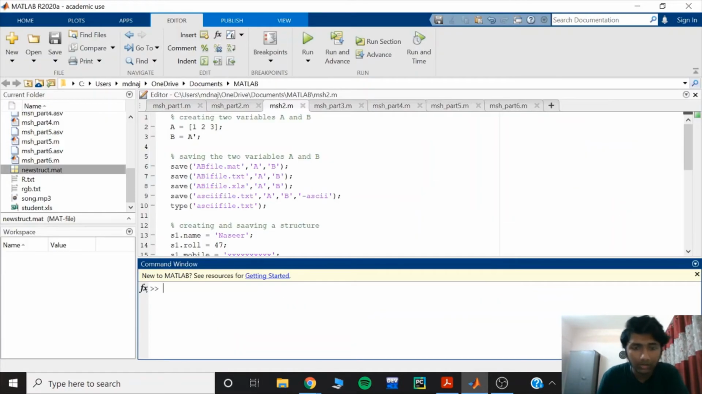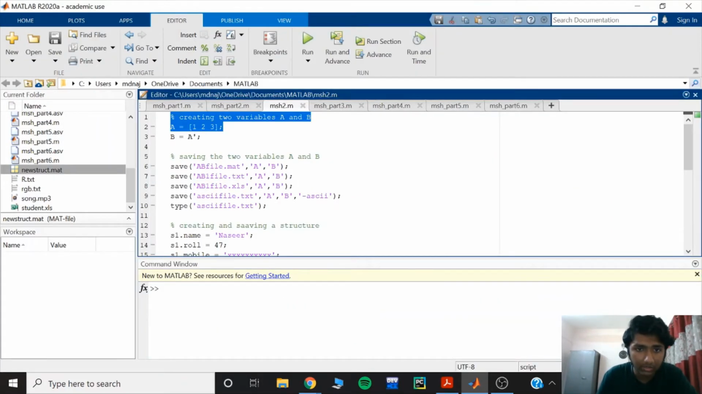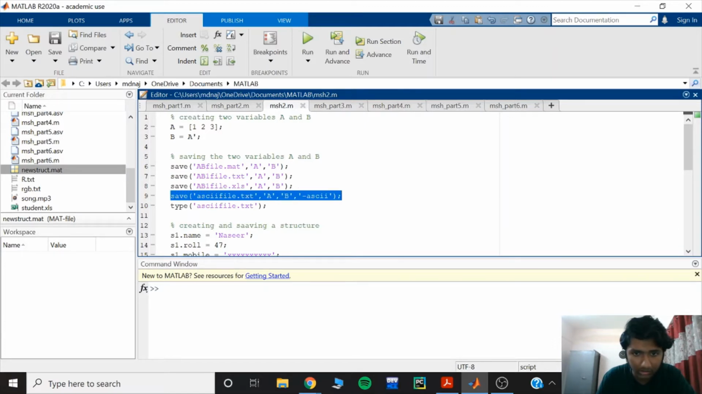Now in the second part of the second question, I'll be creating two variables a and b as you can see over here. I'm saving these two variables a and b into a .mat, .txt and .xls file. All you have to do is use this save function, specify the name of the file and specify the name of the variables that have to be saved into the file. You can also save these two variables into an ASCII file, and you can display the elements of the ASCII file using this type function. I'll be doing that in a moment.